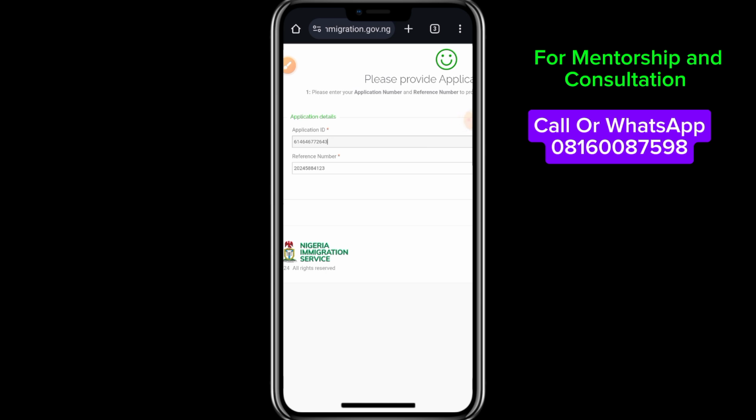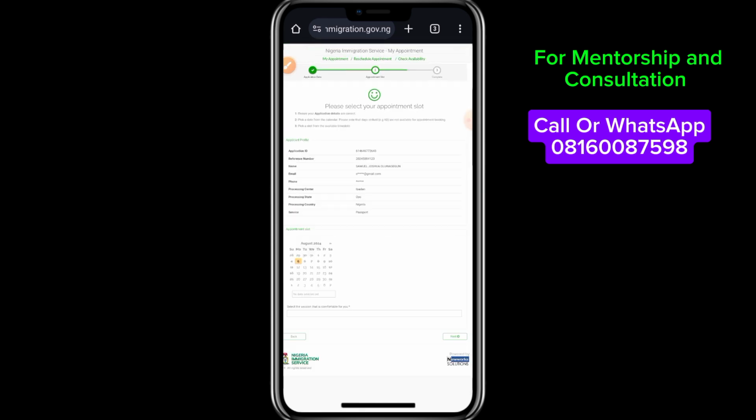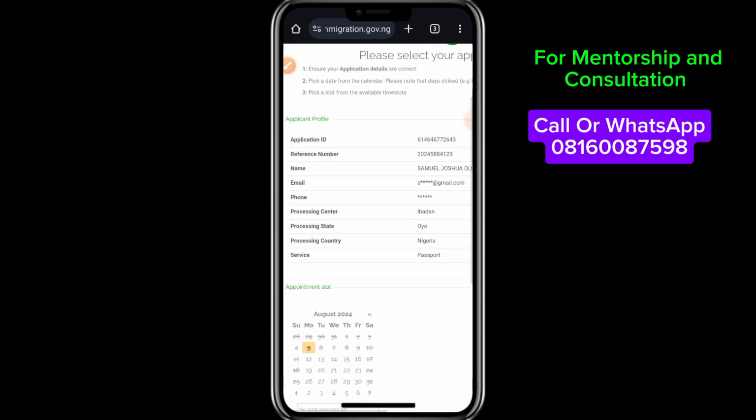How do you get your reference number or application ID? They are going to be sending you both the application ID and reference number on your Gmail account. So go there and check it and input it. Then you want to scroll here to click on next. So let me try to zoom in so you can see, right? It has brought out all my reference number, the details of my application, including my phone number, processing state. In the initial registration process, I selected Oyo State as my preferred location. That is why you are seeing processing center as Ibadan.